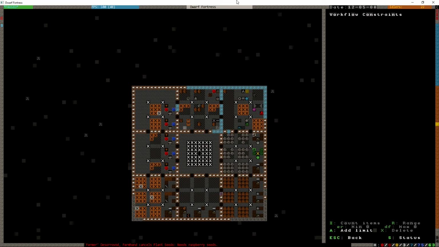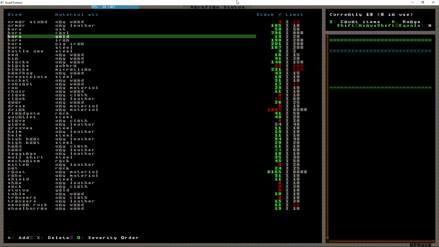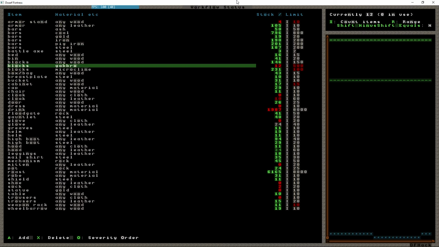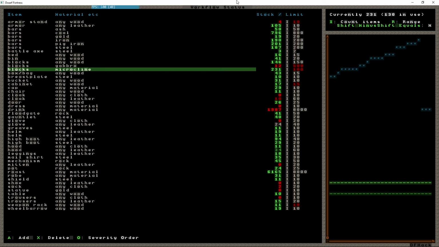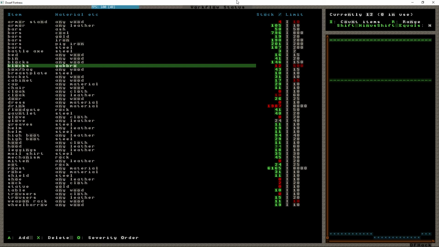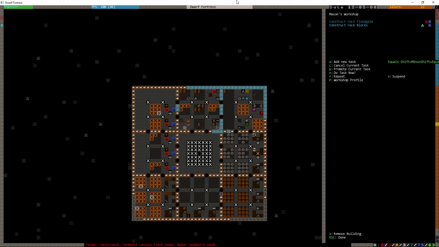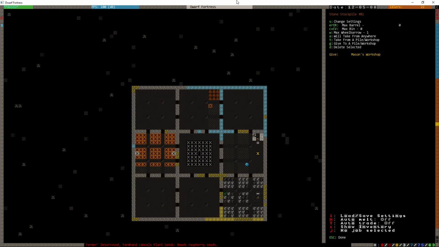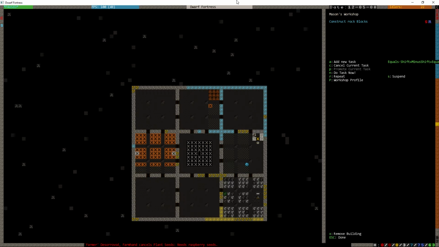Now, the way I'm going to solve it is by coming in here to blocks of gabbro. I'm going to delete the microcline block constraint and leave it at that. Then I will come down here and just let this one go.